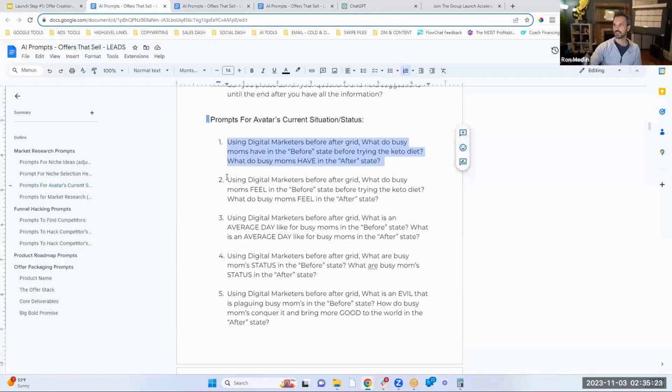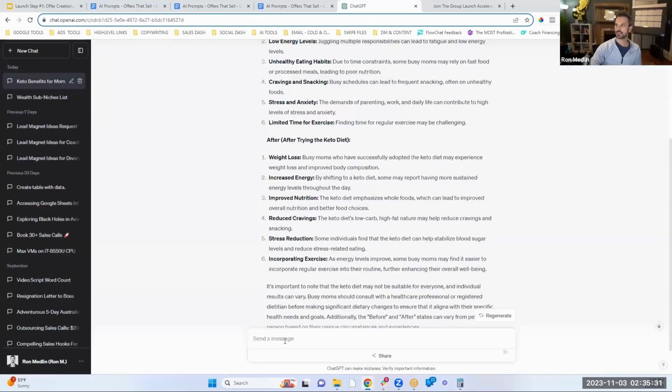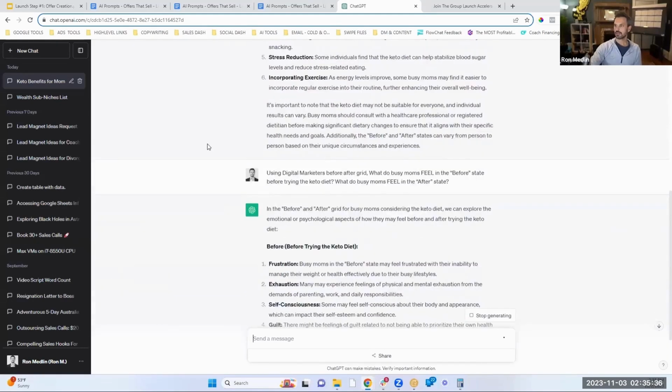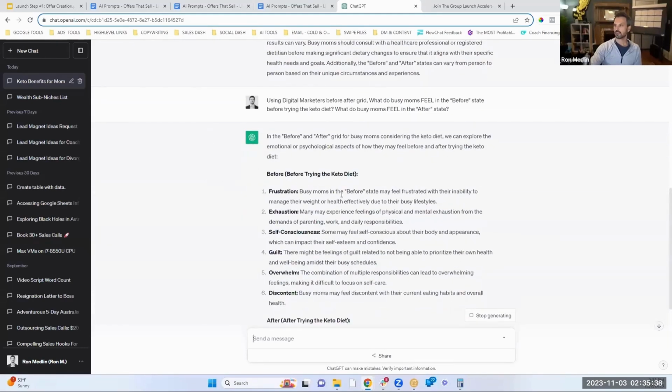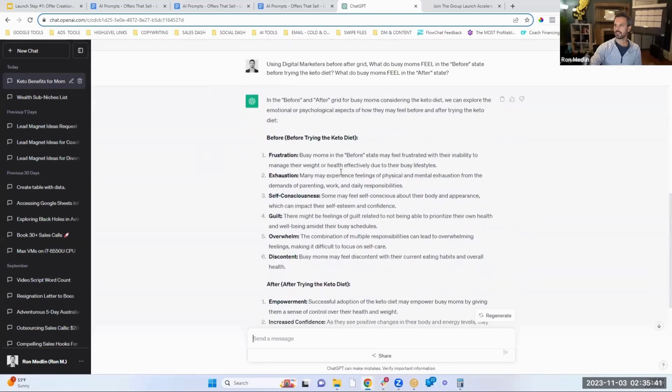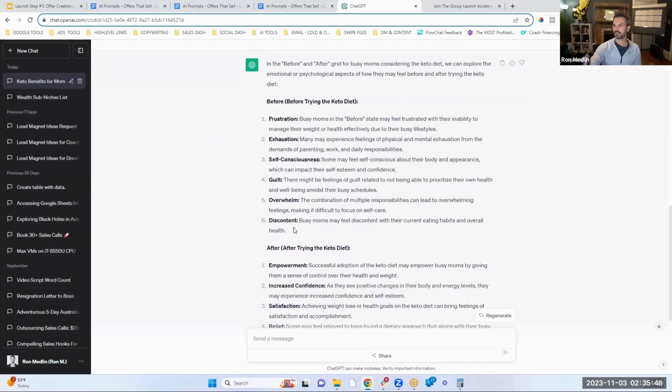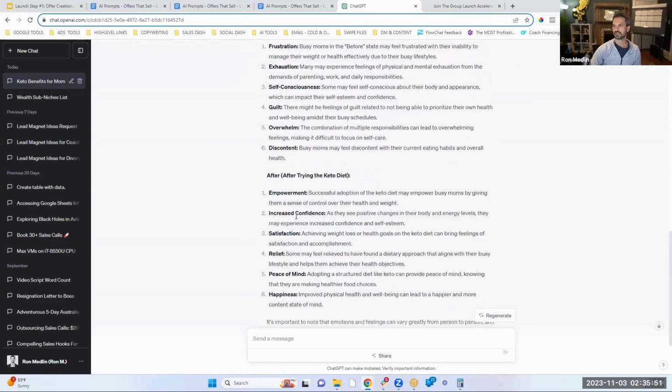Let's try another one. So how do they feel before and after? Okay. Try this one. So that's what they had before and after. Let's talk about how they feel. Frustration. So busy moms in the before state may feel frustrated with their inability to manage their weight or health effectively due to their busy lifestyles. Exhaustion, self-consciousness, guilt, overwhelm, discontent. After. So that is going to help you start to build a profile of who your avatar is and those questions that we asked before.